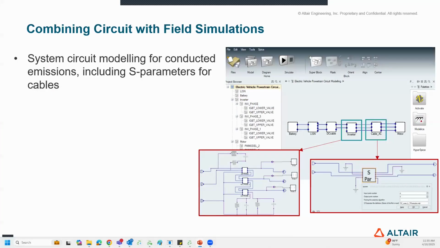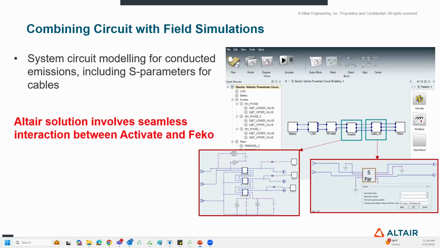Now, moving on further, the next capability that comes in handy for solving EMC issues is the combination of circuit analysis with field simulations. With this solution, it is possible to model the entire system as a combination of sub-circuits and perform the conducted emission analysis. In this process, cables can be included through their S parameters. When you compute the S parameters in Feko, they can be imported into another Altair tool called Altair Activate. So this particular workflow involves a seamless interface between Altair Activate and Feko.